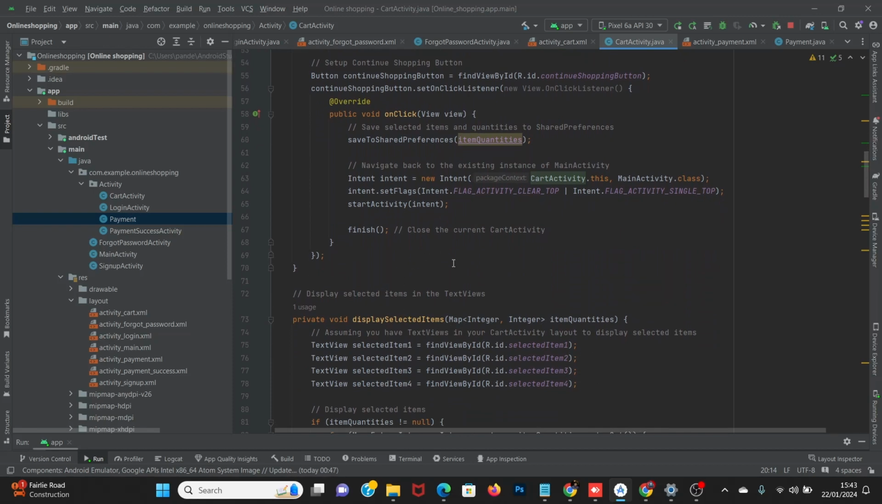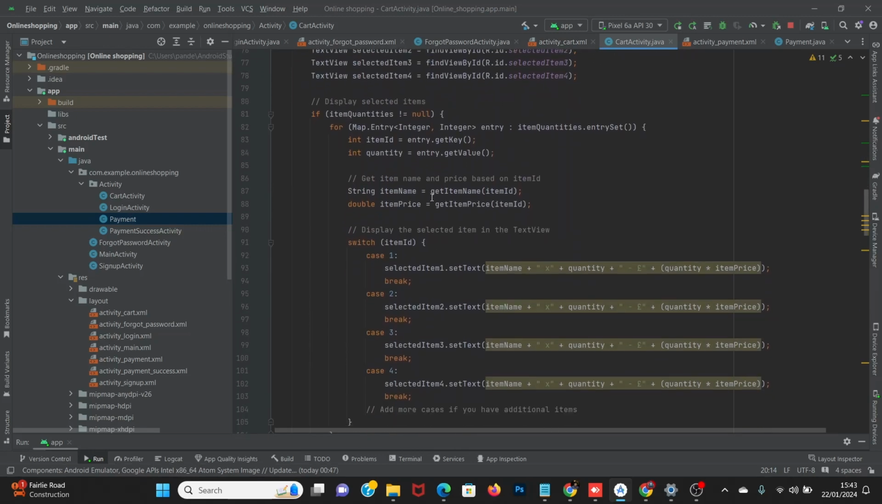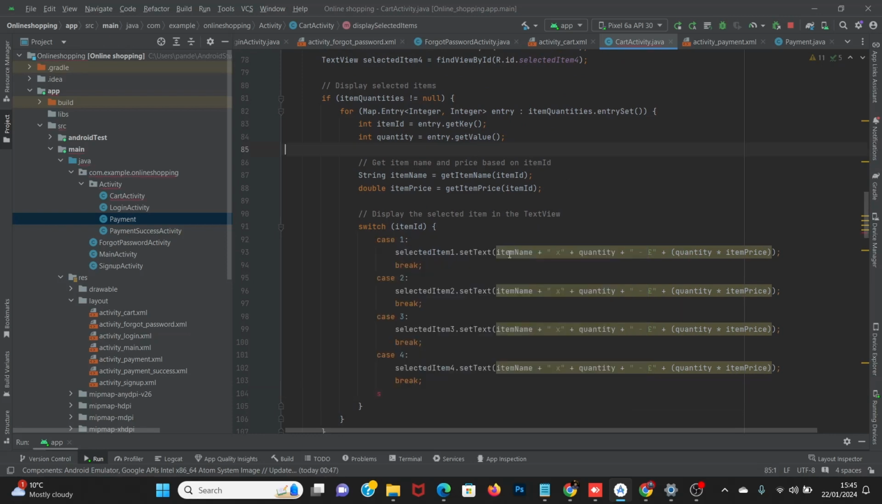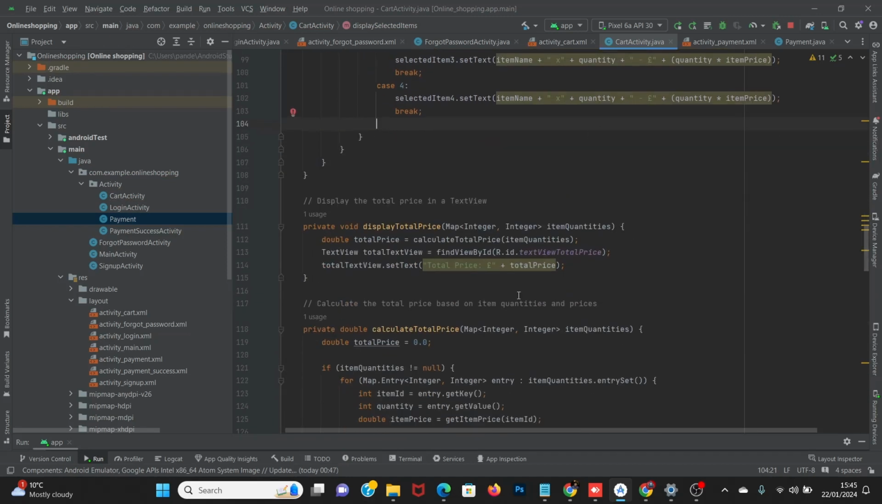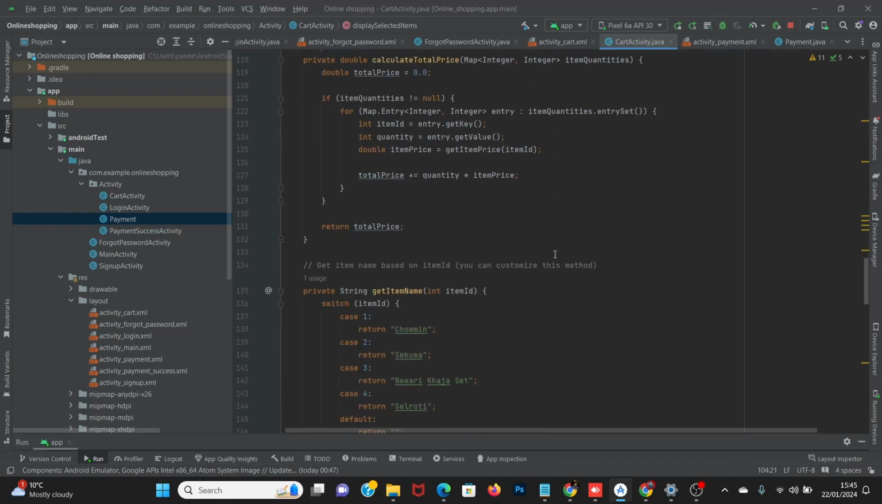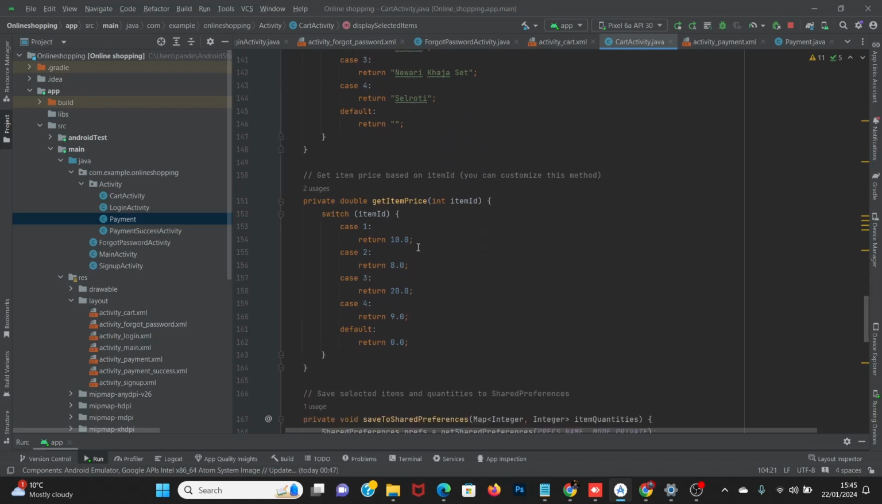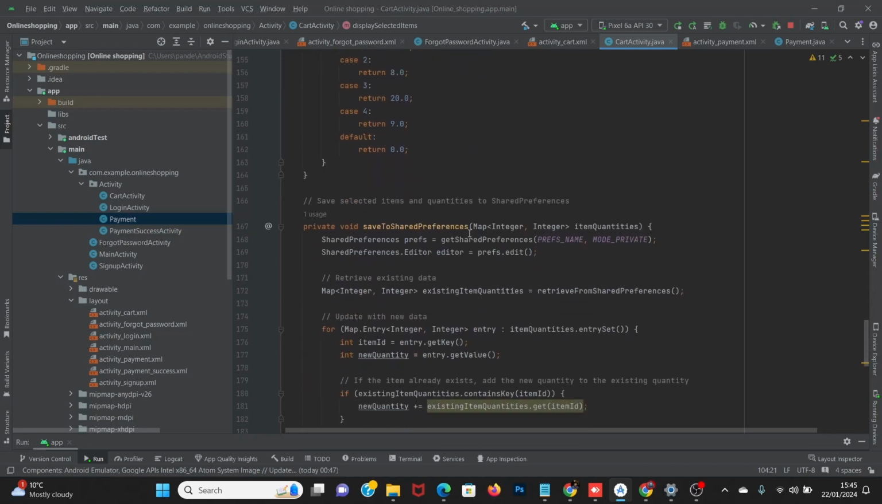And then there's a private method to display selected items in text views on the user interface. Here's a private method to display the selected items with their quantity and their price. Below is a private method to display the total price in a text view, and it calculates the total price based on the item quantities and prices. Over here is a method implemented to get the item name based on the item ID, and below it is the item price based on the item ID.